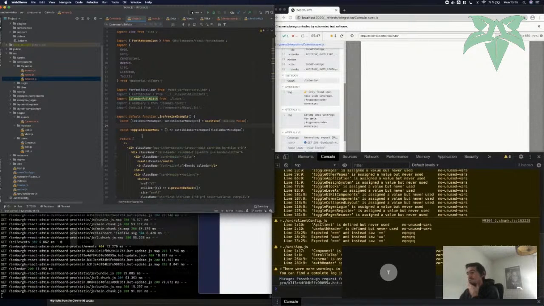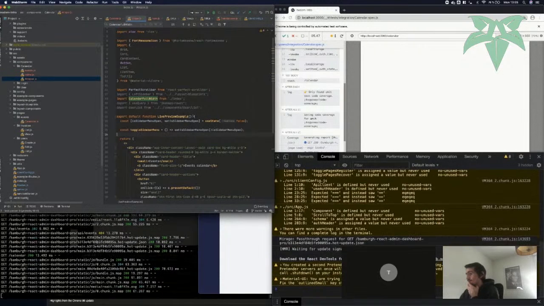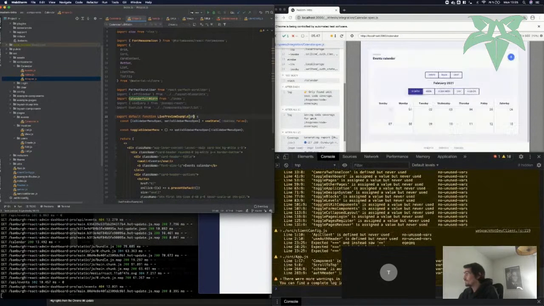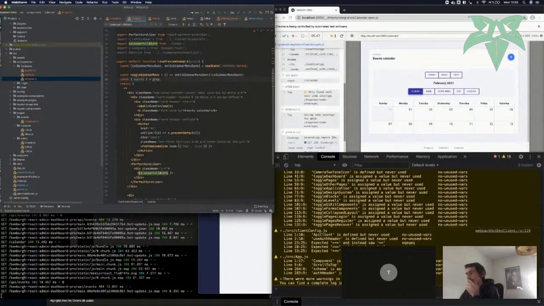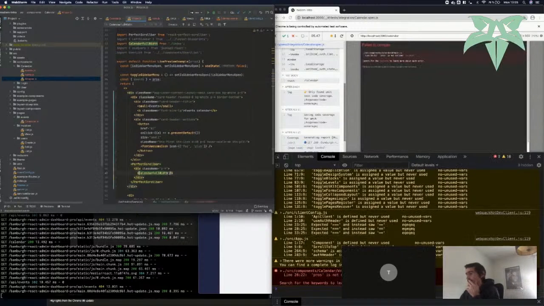So I want to pass the prop. Okay, so I have props. So I have, let's do that again. Events, props. Okay, equals props. And then here, we want to pass it.